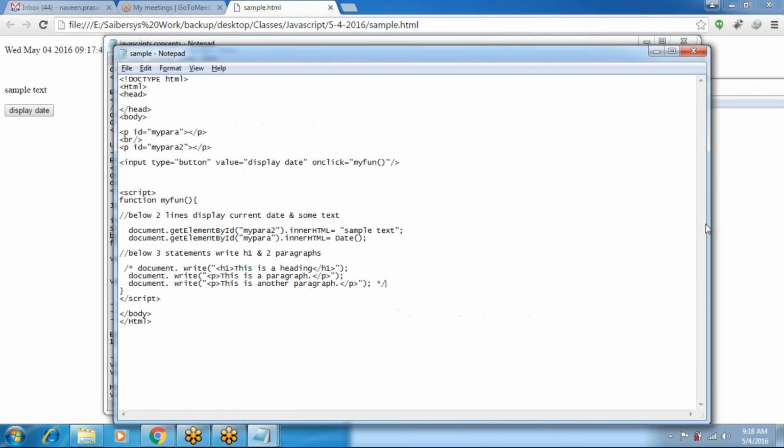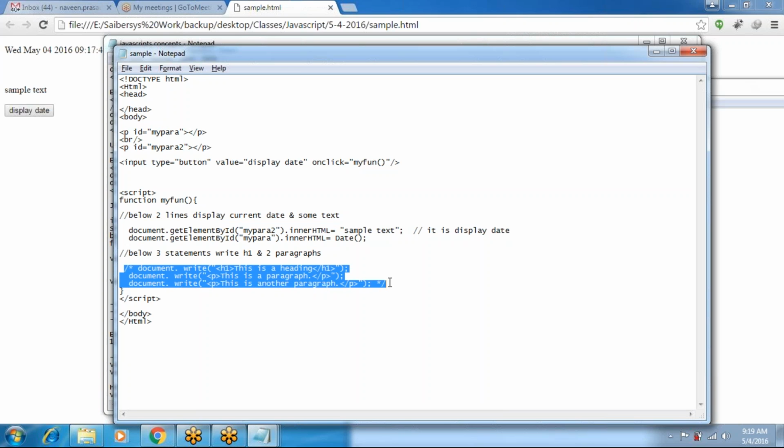And we can write comments at the end of the statement, like here also, to write single line comments. It displays the date, so this is the comment for this line. At the end of the statements also you can write using 2 forward slashes. This is the single line comment. For multi-line comments, use slash star, star slash.